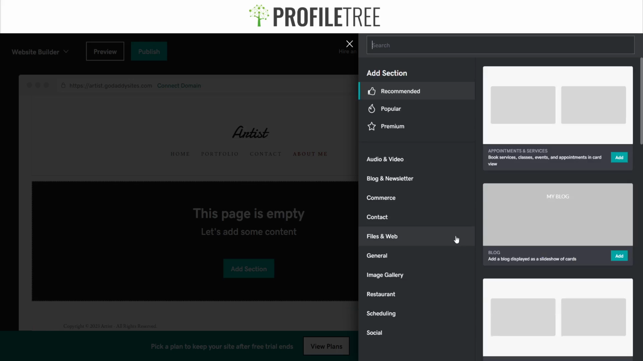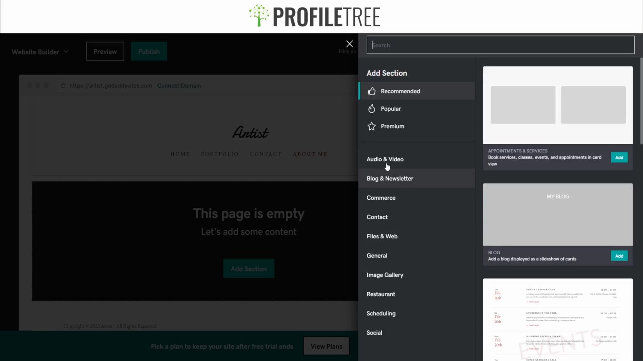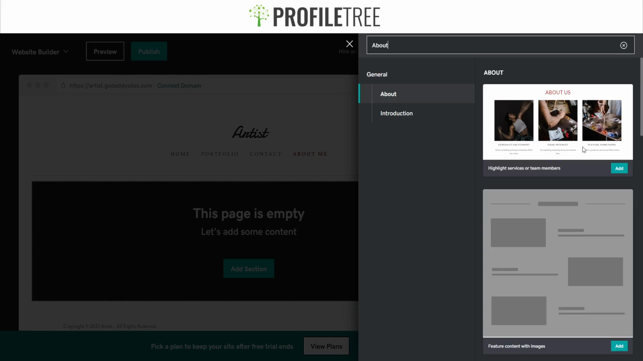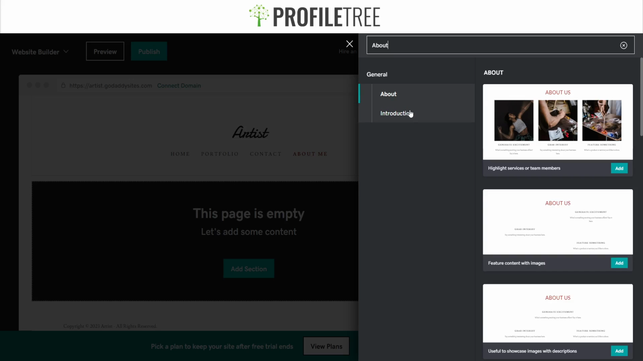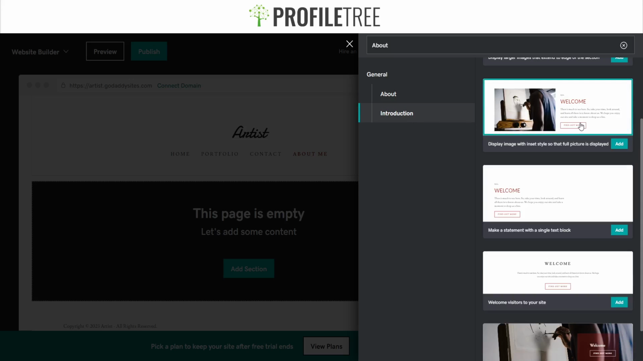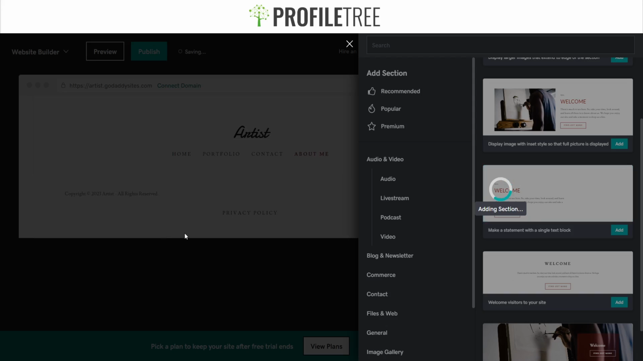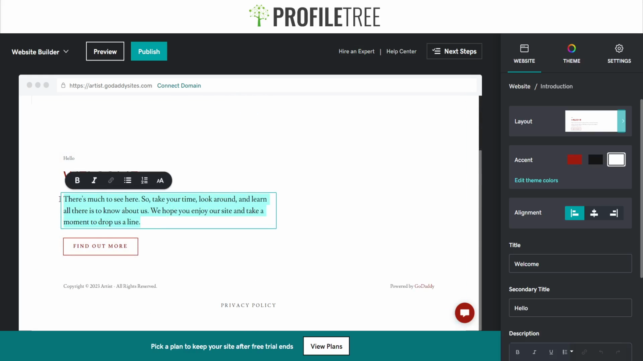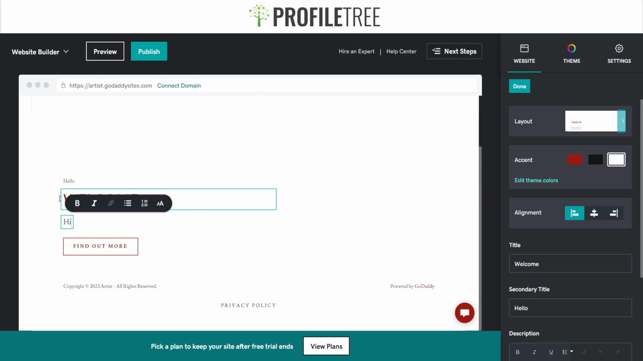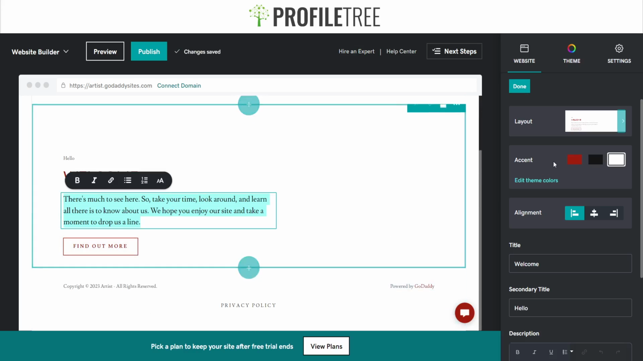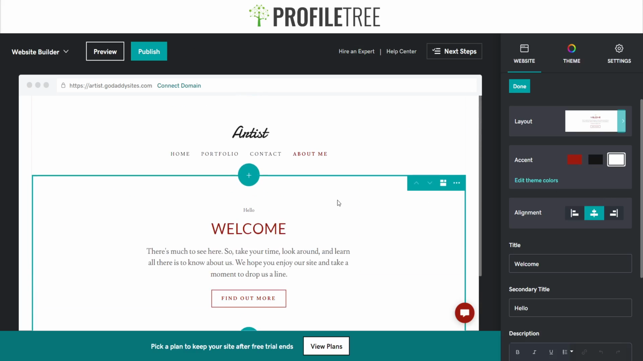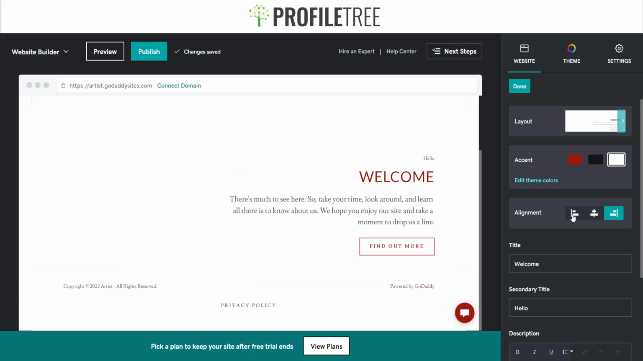Now I can add some areas to this section as well. So if I go ahead and search for about, I can add an introduction. So basically here's one here, and I can just click on that and it'll add that straight to the website. I can go ahead and change it, so it's as easy as that. And then I can change the accent of that as well, so that's the theme colors. I can adjust to where I would like the area to be.